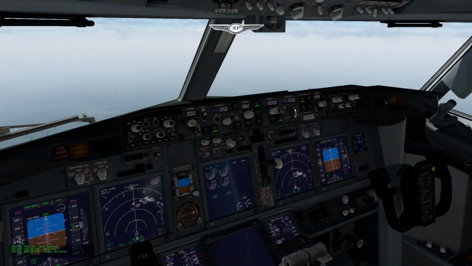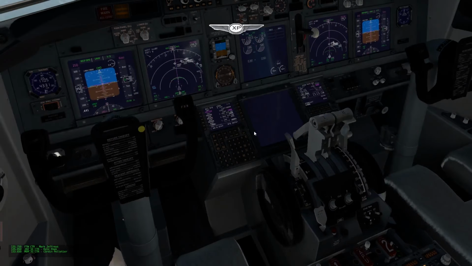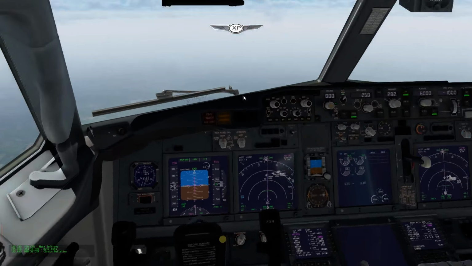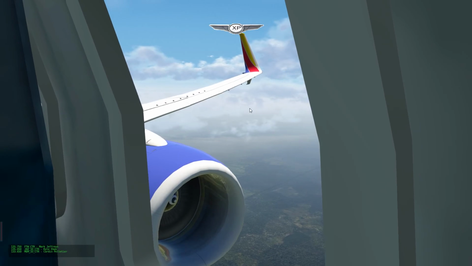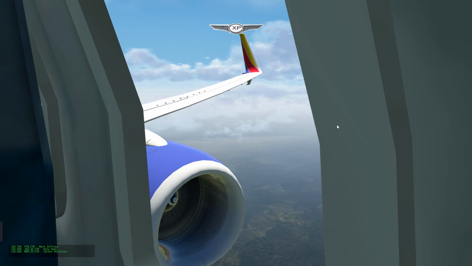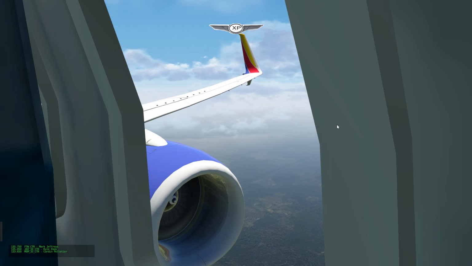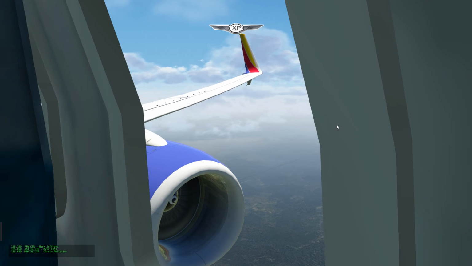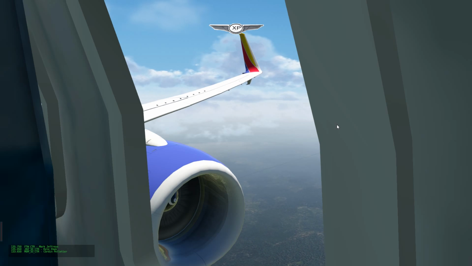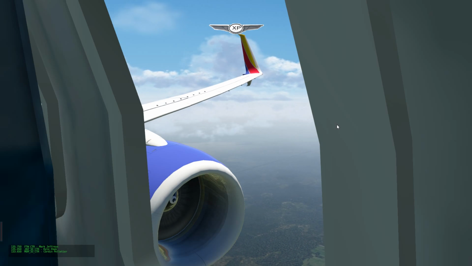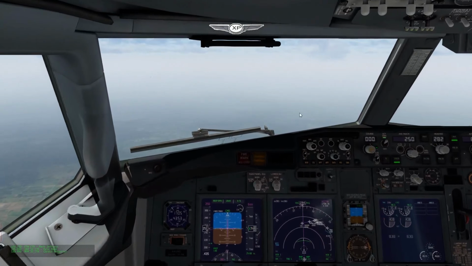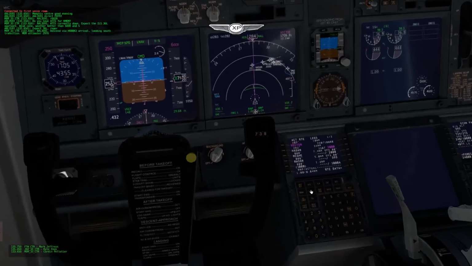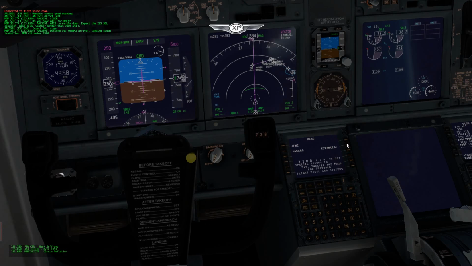Alright, reduce our rate of descent to 1,000 feet a minute. We have enough room to run. And we can bring in the speed brakes here. We are good. Whoa, whoa, whoa. It is bumpy. Oh, look at that mist.